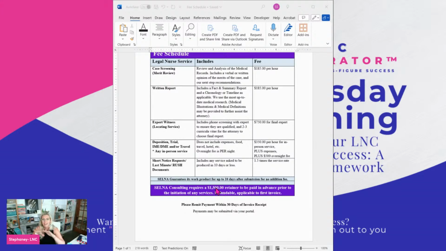I feel like there's a lot of value in having that transparency for a long-term relationship and for repeat business. You want to build that relationship, and being transparent is a way to do it with your fee schedule, especially. So you want to make sure it's detailed enough that there is no confusion, because you don't want an attorney going, oh, I thought it was just $185 because you said your fee is $185, right?